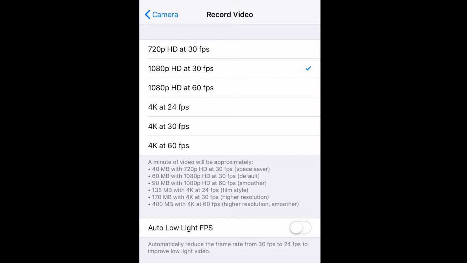Next is 60 megabytes with 1080p HD at 30 frames per second, and this is the default recording setting, which I use most of the time. After that, you have 90 megabytes with 1080p HD at 60 frames per second, and it says smoother.